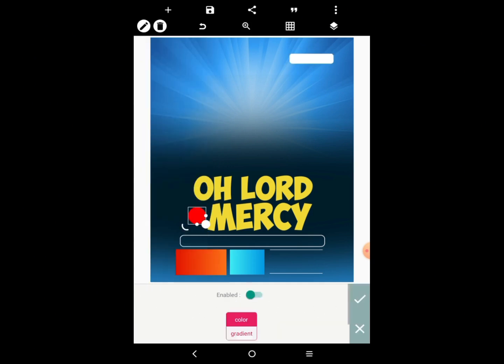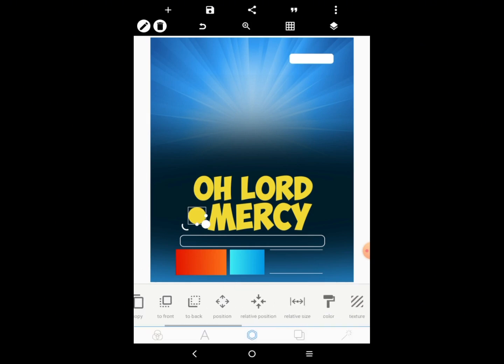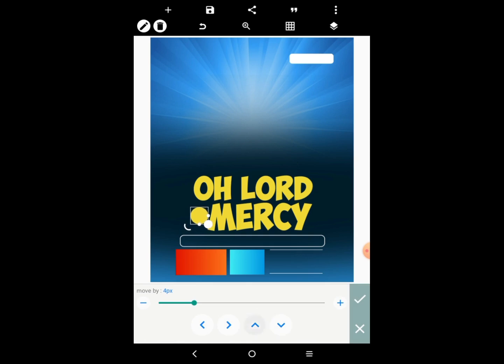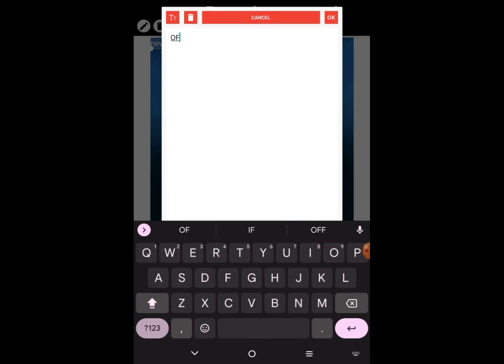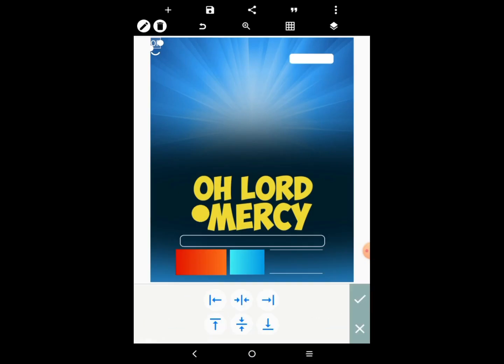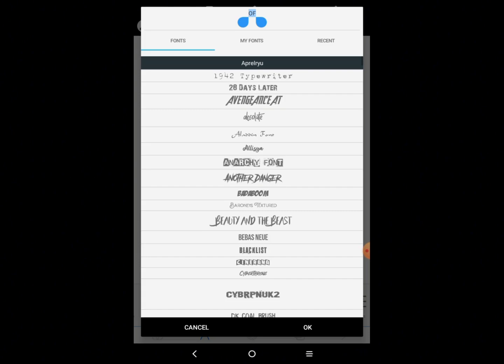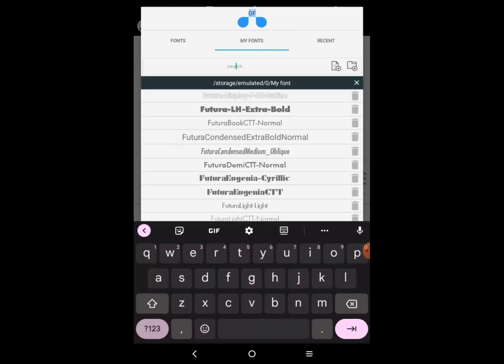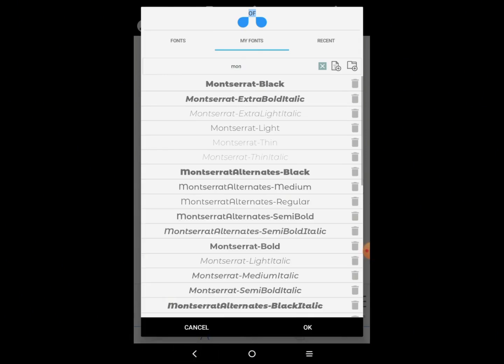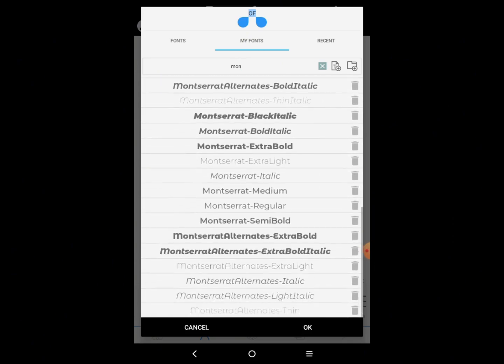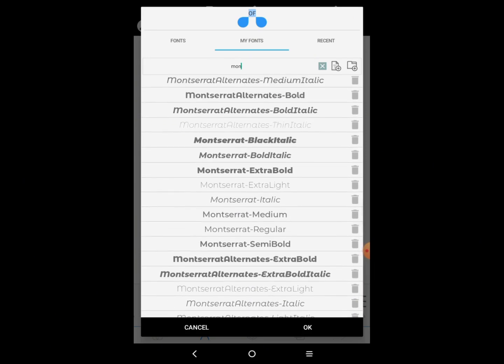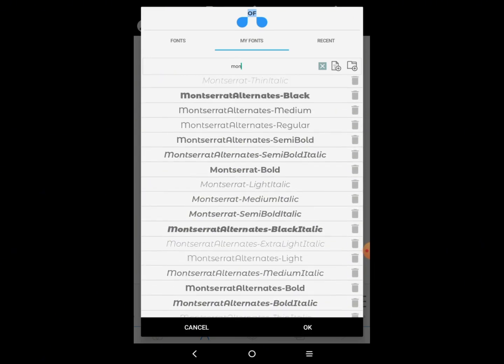Change this one also. Let's use Montserrat for the writing. Montserrat Book.